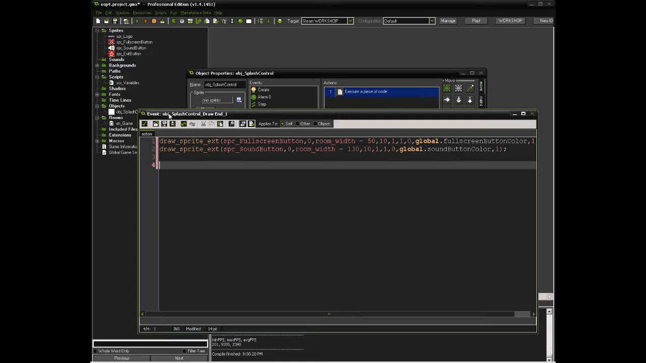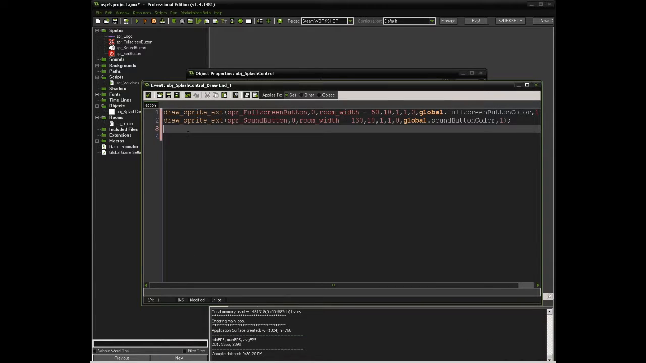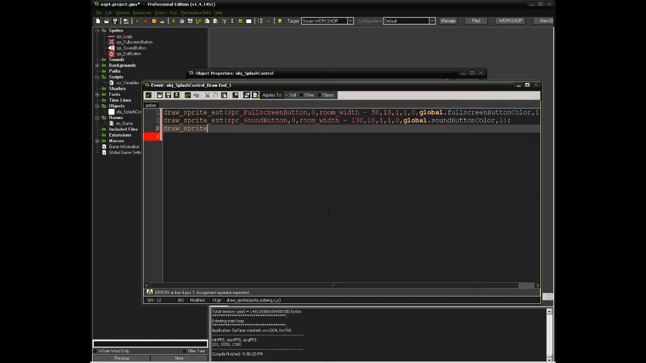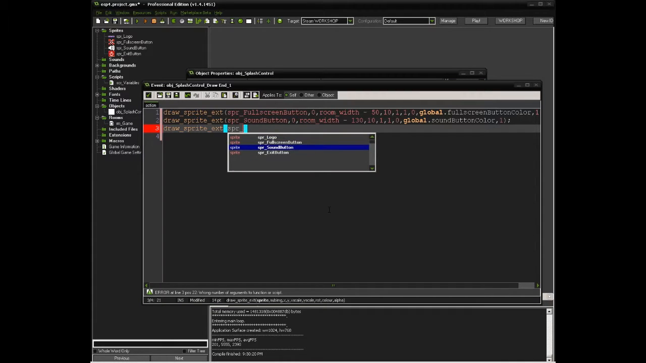Okay, so now we got our sprite, and once again we're just going to draw it. Since it only changes color when you click it, I'm not going to give it a variable for the color. So I'm just going to say draw sprite extended, but we're still going to need here, we should make a variable for that, because it's still going to have to change color. Sprite exit button.